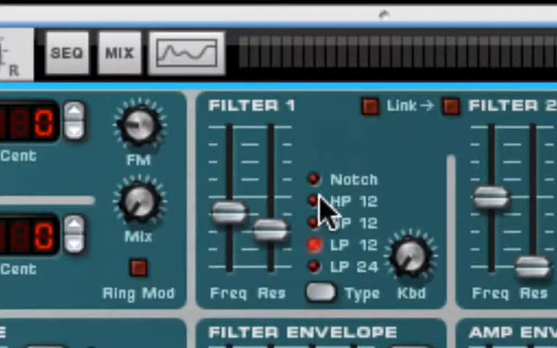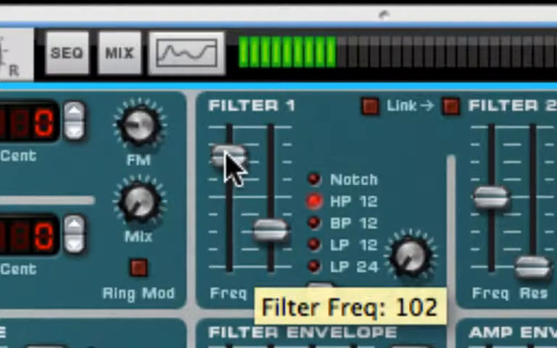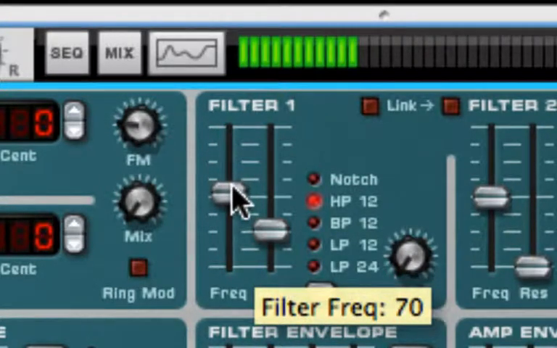Now the high-pass filter does the opposite, obviously. A high-pass filter is allowing the stuff through at the top there, and I'm actually cutting out more and more bass. So now it's cutting out everything below this and just allowing the high to pass through. Now I might need more than that.